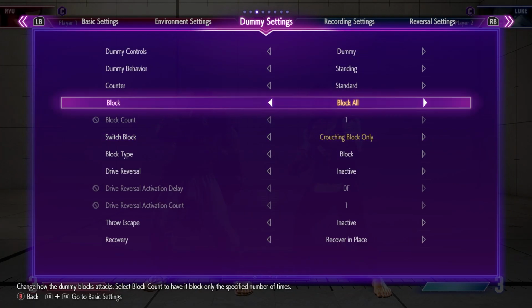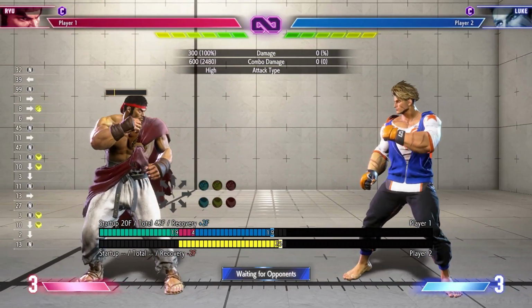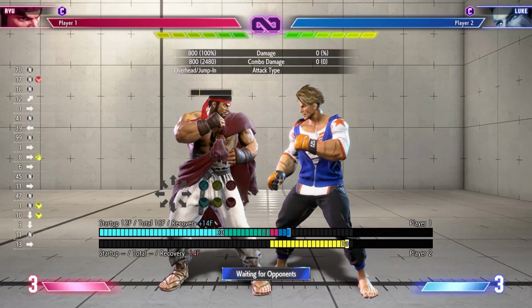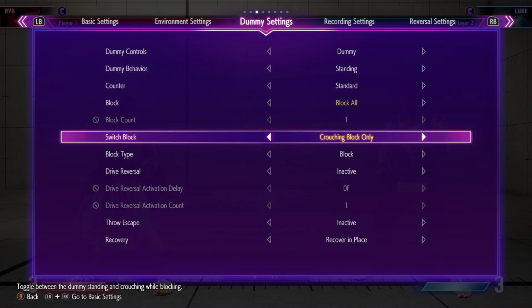But unlike Street Fighter V, because it's separate from this dummy behavior, I can set them to only crouch block moves while they're standing, so I can still hit them with a jump kick, for example. So it's kind of neat to have it separated that way. Also makes it a little bit clear how this option works, so that's really nice.